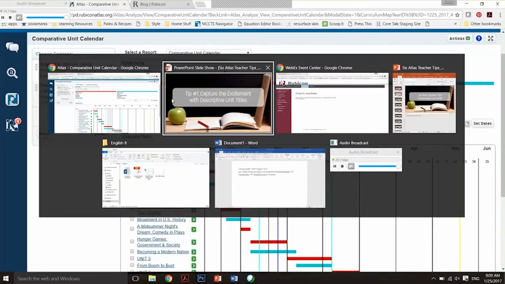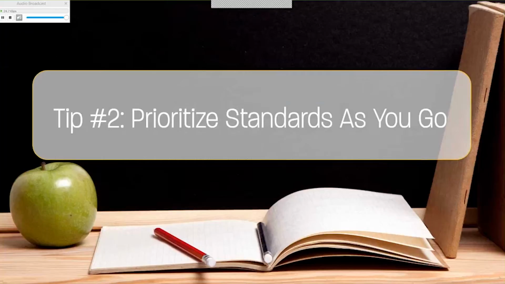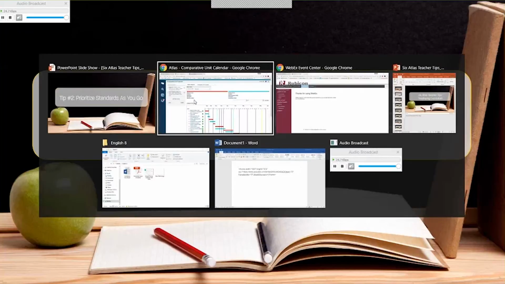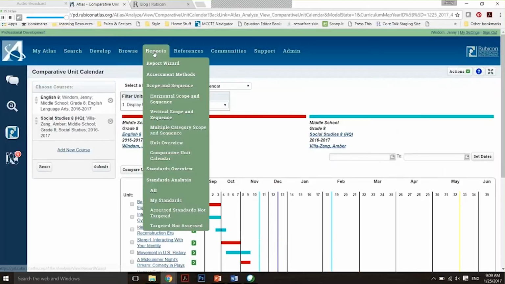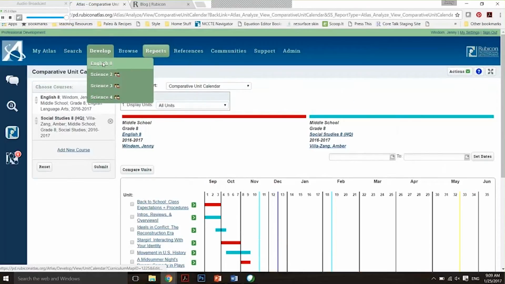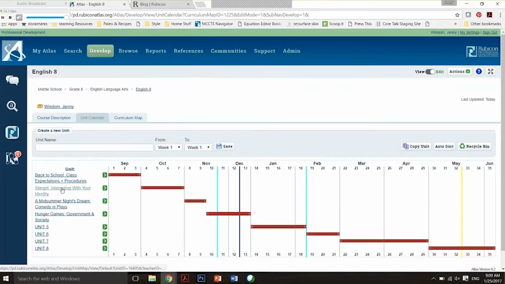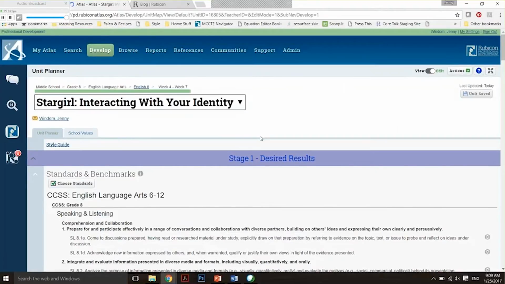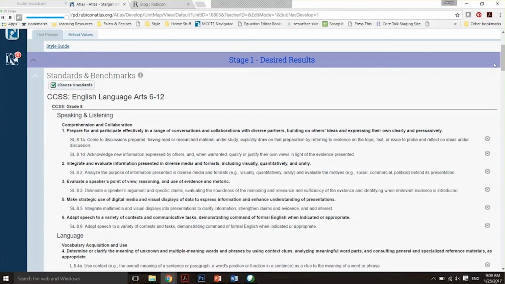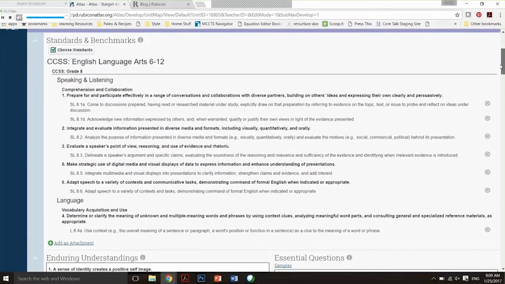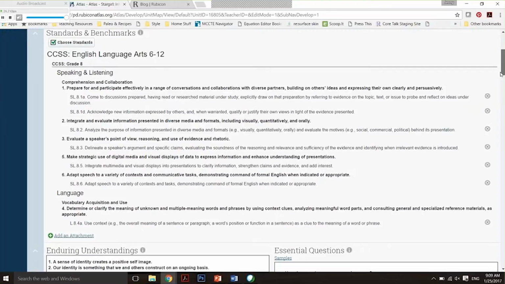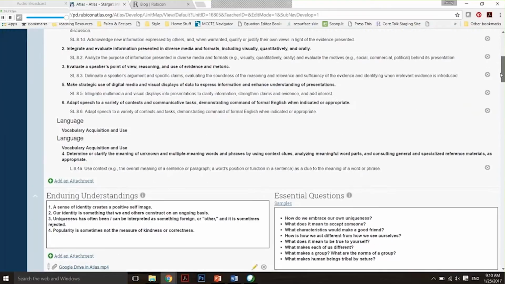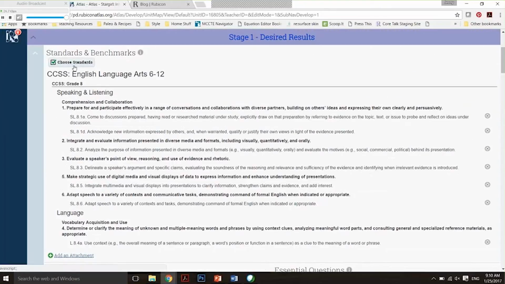So tip number 2 is prioritize standards as you go. Once you've got your units into Atlas, you're ready to begin to align to the standards. Let's go back to that English 8 course. And today, I think I want to work on Star Girl, interacting with your identity. And so you can see here in my template, yours might look a little bit different, but I've already aligned to some speaking and listening standards and some language standards, but nothing that really has to do with the literary content that we're dealing with, which is building relationships, interacting with others, and building identity.